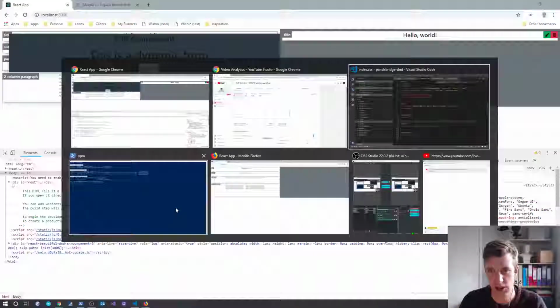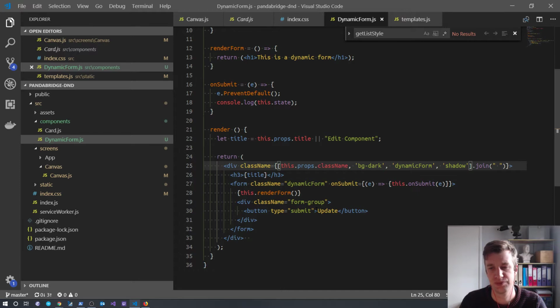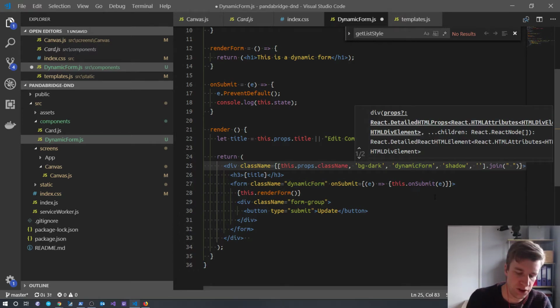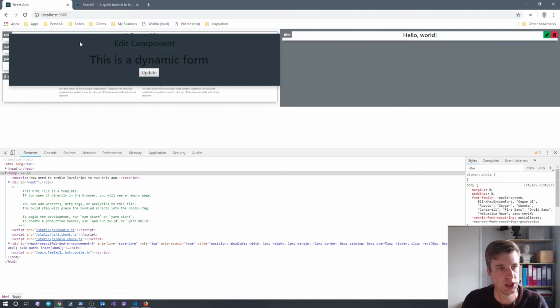Awesome. So we need to put a padding on this. So what are we using? We're using Bootstrap. So padding 3 should be fine. So boop, boop. There we go. So we've got some padding on it. Perfect.